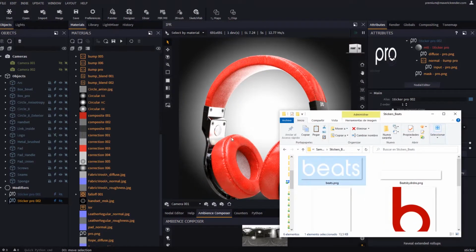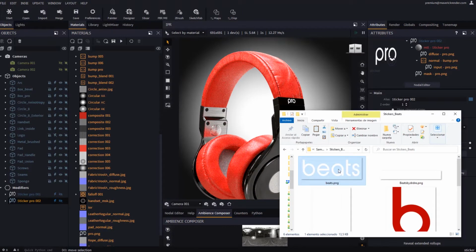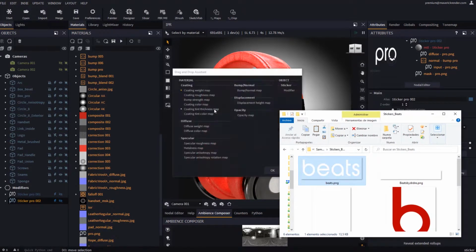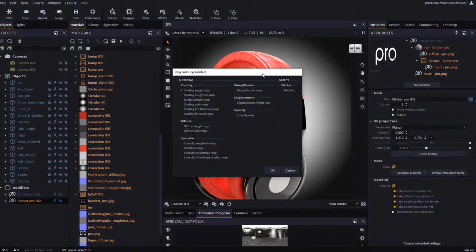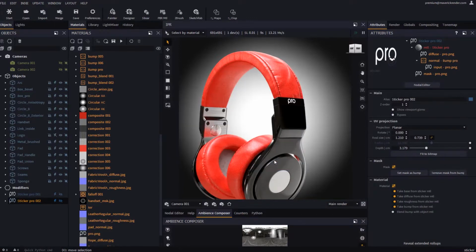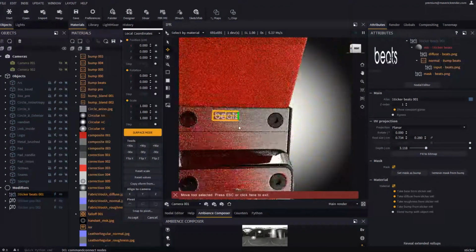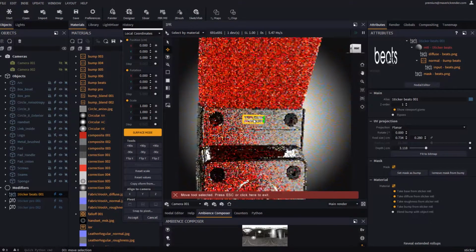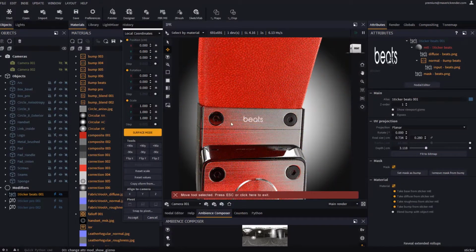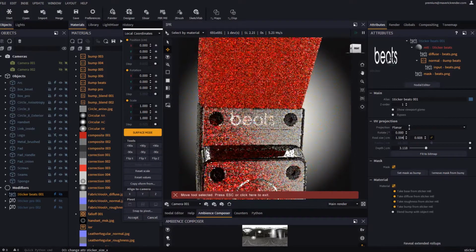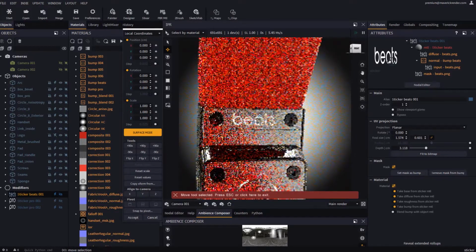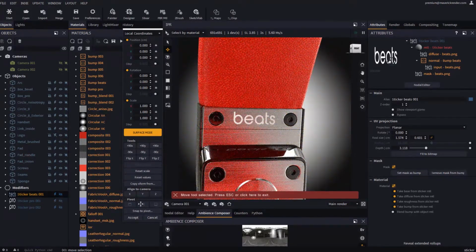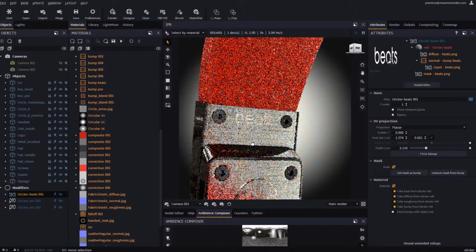Let's go for the next sticker. We drop the corresponding PNG on our model and choose sticker. We hide the sticker's gizmo and increase its size. Then we place it where we want and accept the transform.